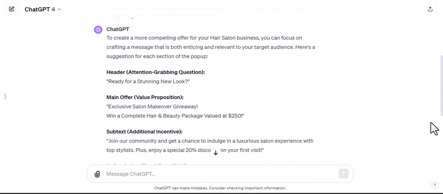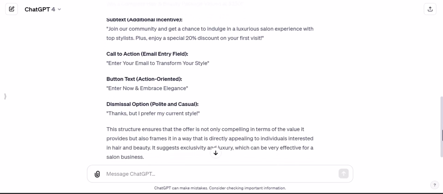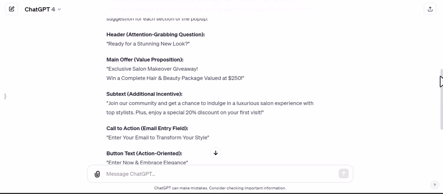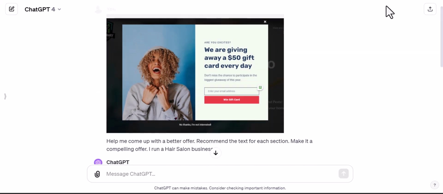And here's the result. So we have each of the sections broken down completely. We have a header section, we have a main offer, we have the subtext, and we basically have the call to action and even the button text and the polite dismissal. So the polite dismissal says thanks, but I prefer my current style. So it kind of plays again on the emotion of the person visiting your website. So this is a great way for you to generate some amazing pop-ups, for you to get amazing content.